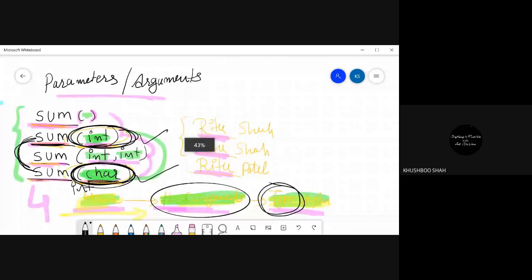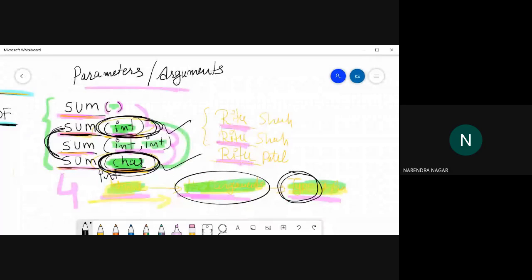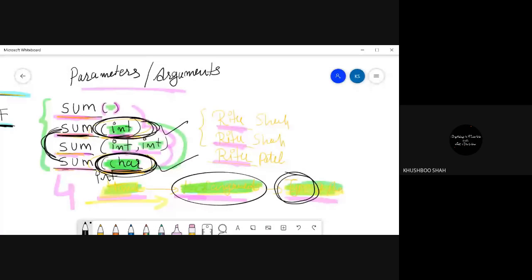Understood, guys? Yes, ma'am. Okay. So that was the concept of functions and parameters. That's it for today. If you have any query, you can ask.